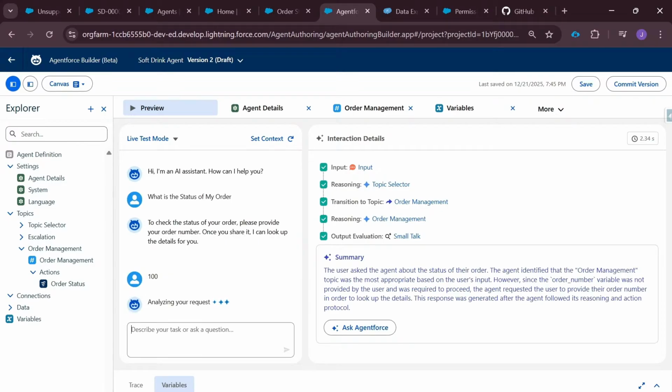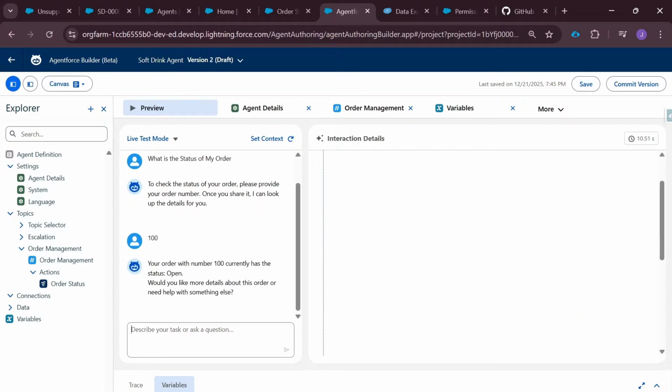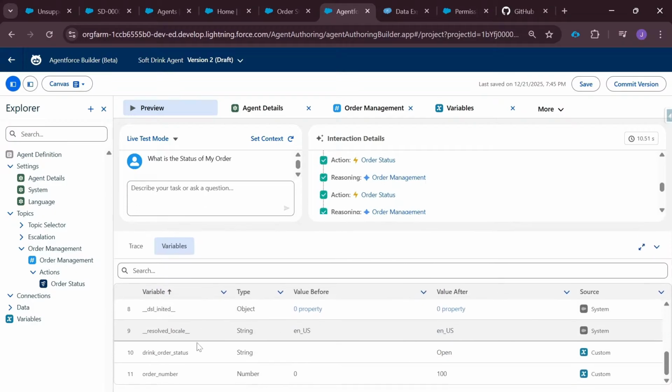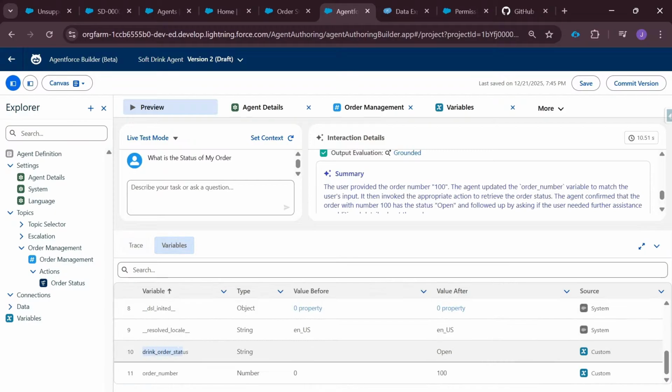It will call the action. It will get the status. That status will be stored into one of the variables, and then we should see that our drink order status should have the value of open. So open is the status that we got, right? Now here you see that in the variables, our drink order status now has a value open. So now we can use this variable to call a new action or put it as a filter for the next action, and can pass this value in the subsequent call.